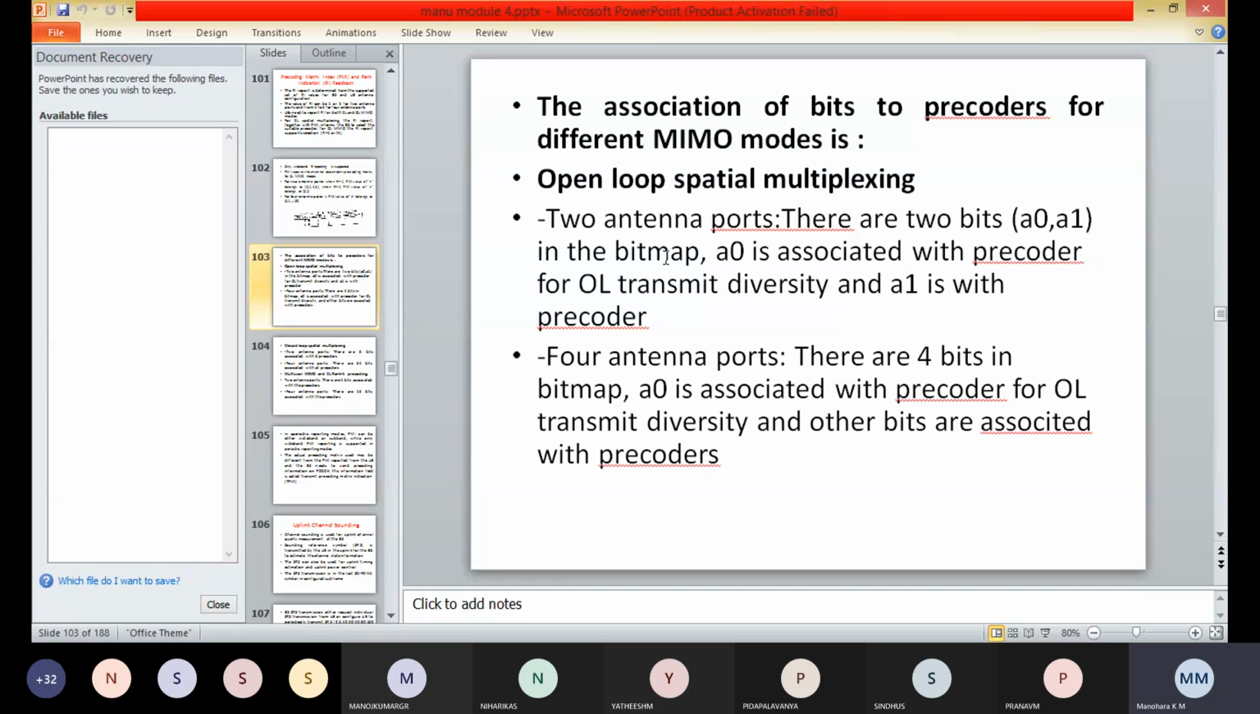So here the codebook subset restriction is supported for the open loop and closed loop spatial multiplexing and multi-user MIMO, and the closed loop rank equal to 1 precoding. The association of bits to precoder for the different MIMO modes is given as follows: the open loop spatial multiplexing, closed loop spatial multiplexing, multi-user MIMO and closed loop rank equal to 1 precoding.